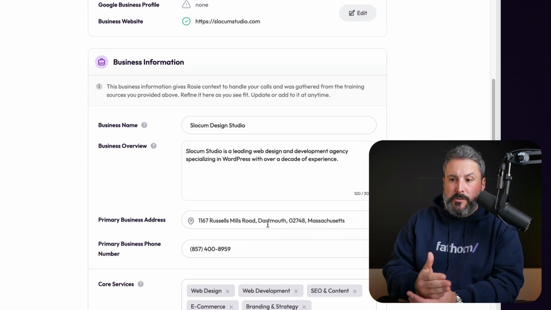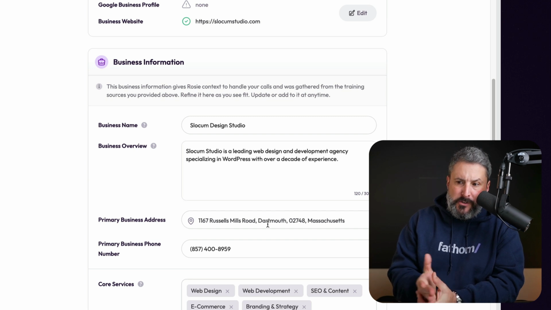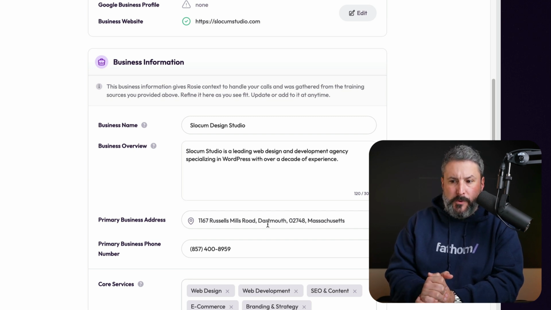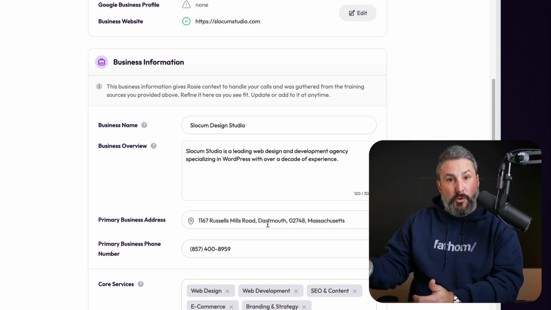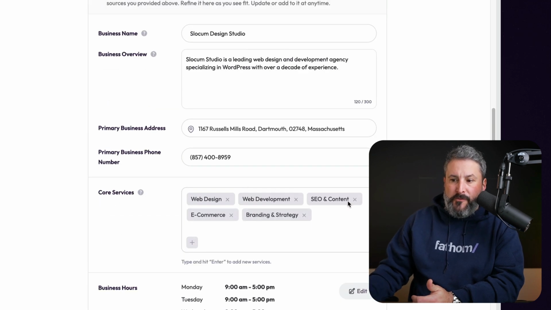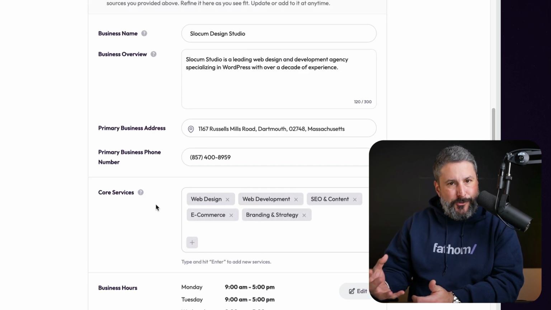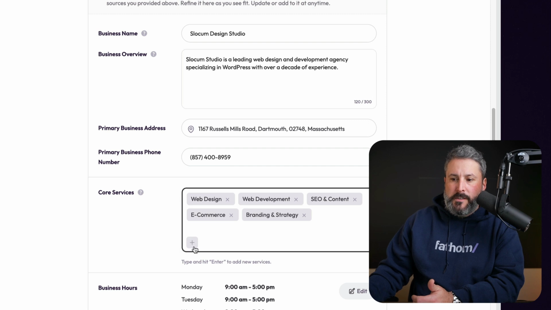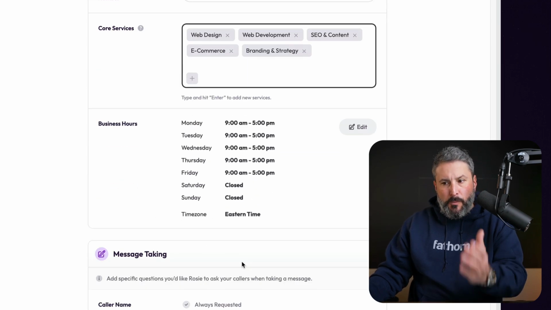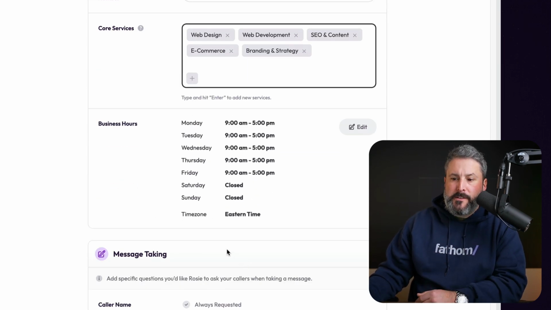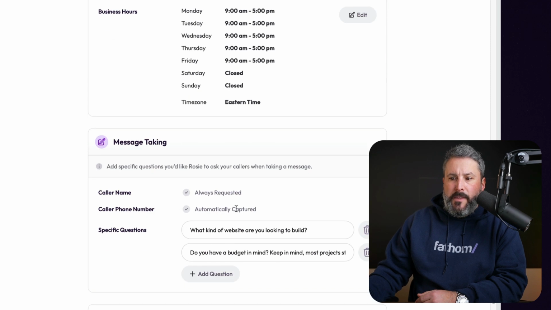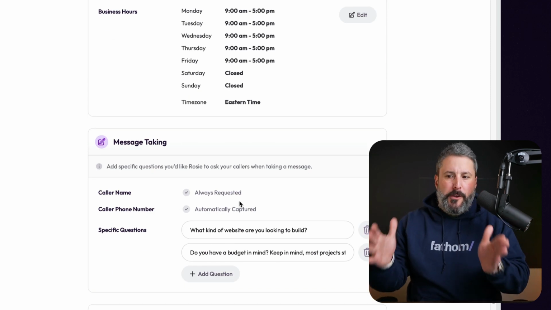It says Slocum Studio is a leading web design and development agency specializing in WordPress with over a decade of experience. Brings in the address, brings in the phone number from the website, fills out the core services from what it understands as the core services to be. You can add some more here. Bring in the business hours from the information that it finds on the website. And then it sets up its default message taking.